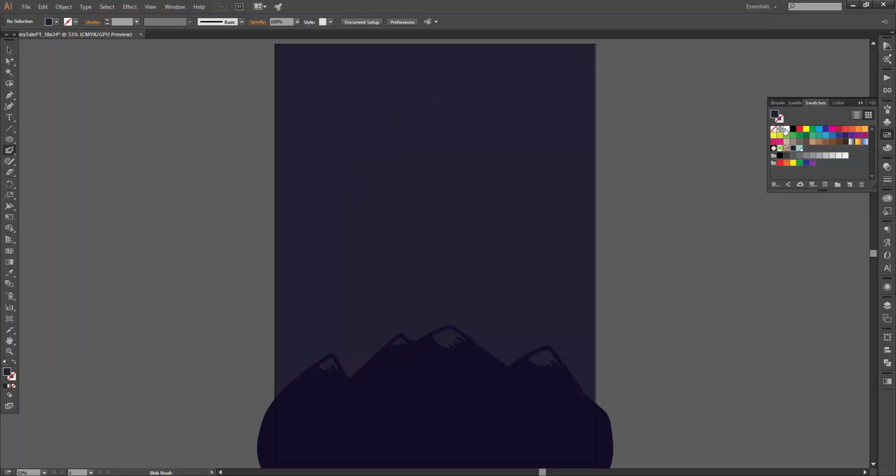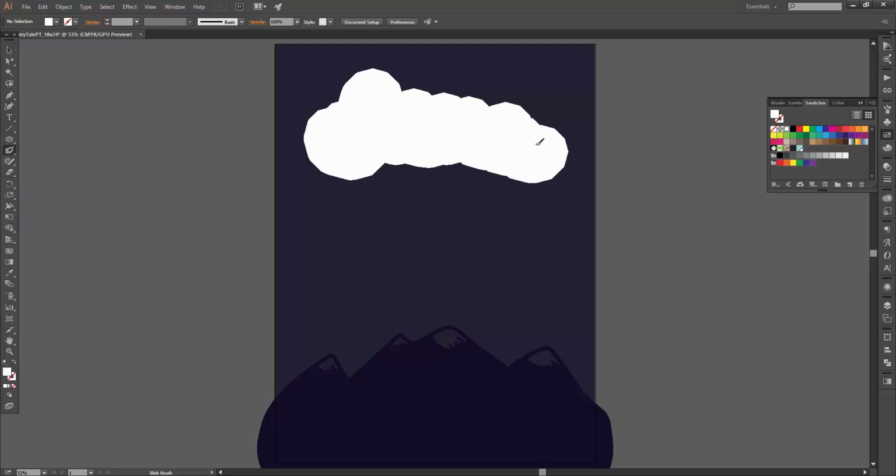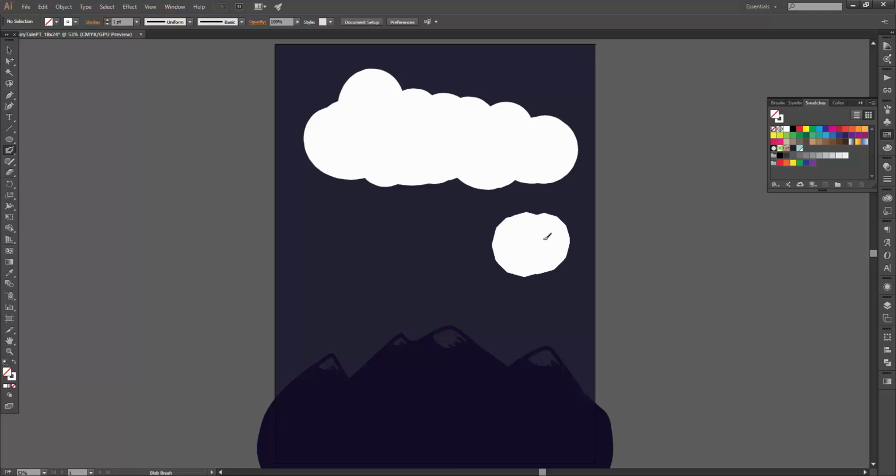To be able to see what you're doing, go ahead and change your fill color to white. And then swirl the mouse in big shapes across the top of the artboard. Repeat twice more to create 2 smaller cloud shapes below the original, one on the left and one on the right.